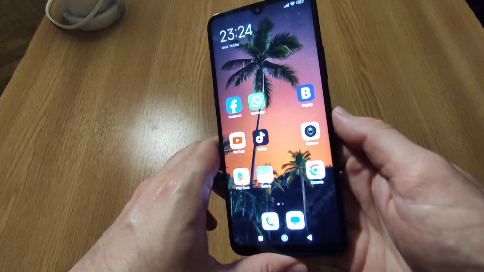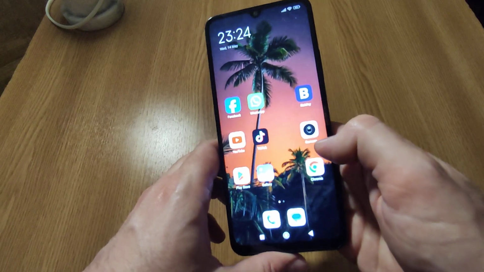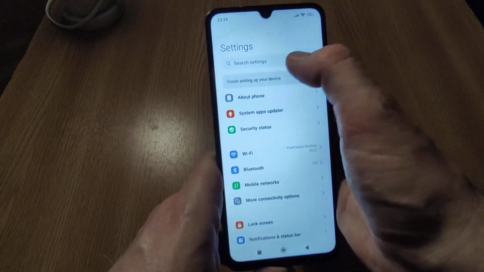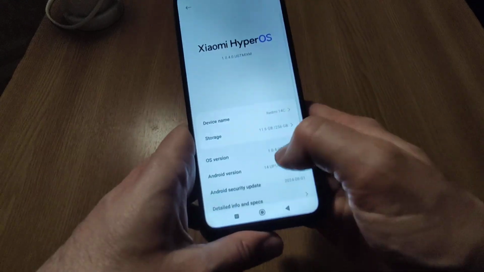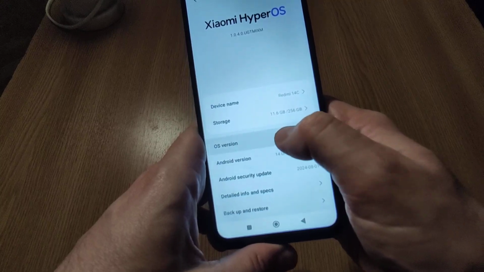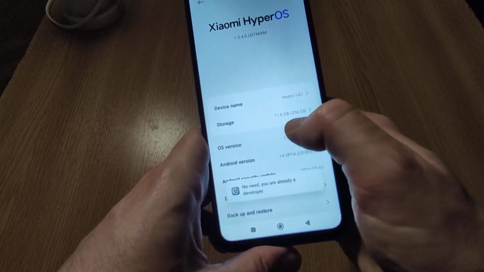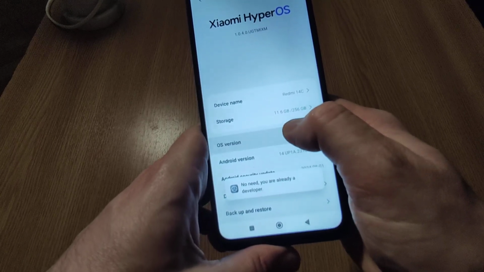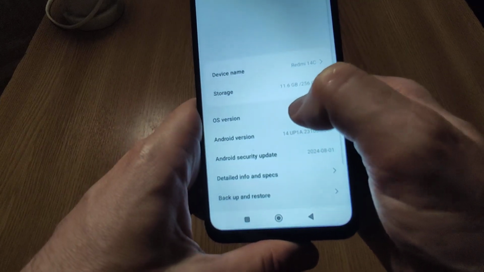So how to make Xiaomi Redmi 14C run a bit faster. You go to settings, you click on About phone, and then you click a couple of times on OS version like this until you see that it's saying you're now a developer. In my case, I already did the steps and it's saying no need, you're already a developer.